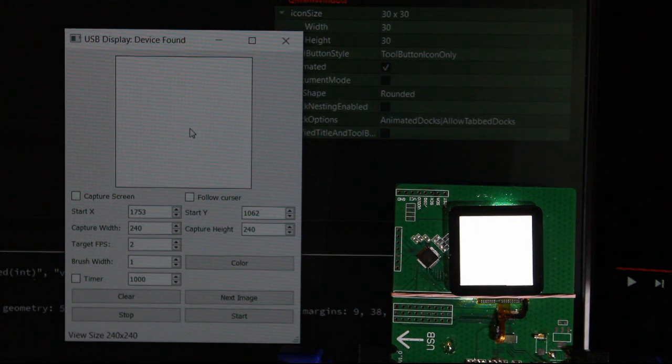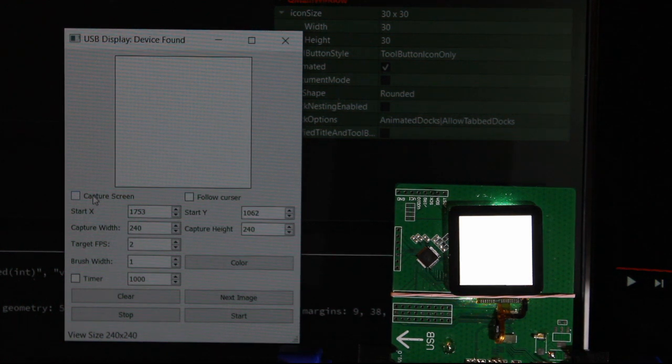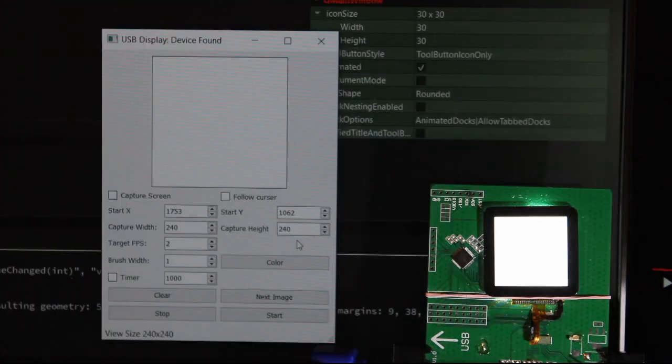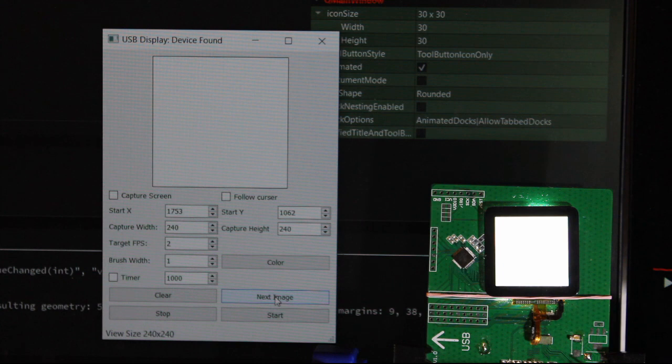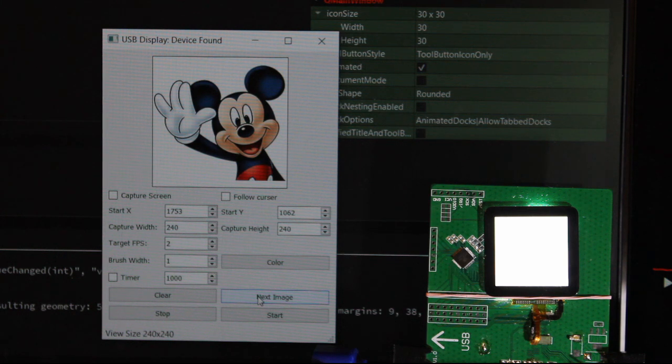You can display static images onto the graphics view, or you can draw with your mouse cursor, or you can also screen capture it, which basically turns this tiny little display into a USB display. Let's start with simple image transfer. I'll click next and the application will automatically load an image from the image folder. This is the first image, and let's start the transfer.